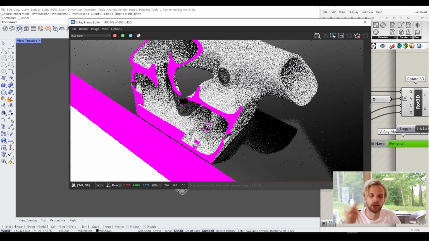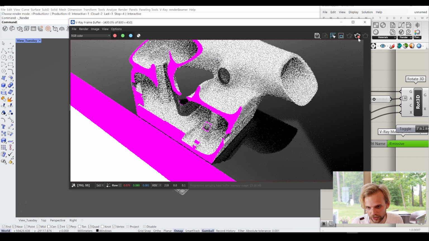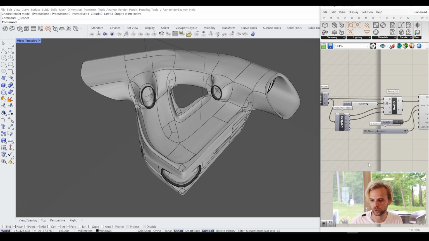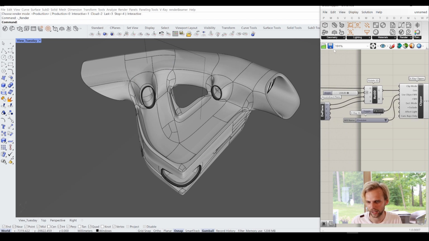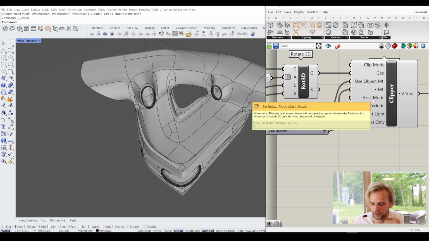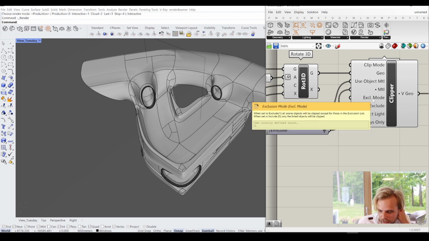Oh yeah, and it's of course cutting the table. Duh, I forgot. So we need to exclude the table. And we can do that by, oh crap, how do we do that? When set to exclude 1, all seen objects will be clipped except for those in the exclusion list. When set to include 0, okay. So here, and this is set to 0.